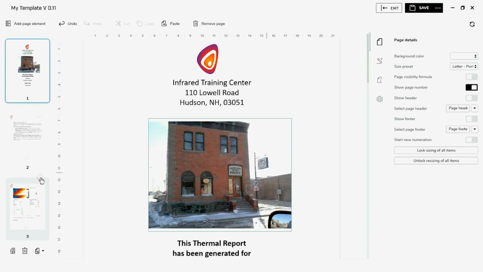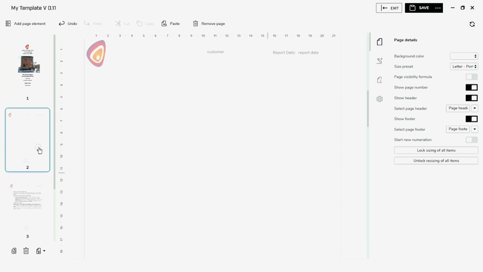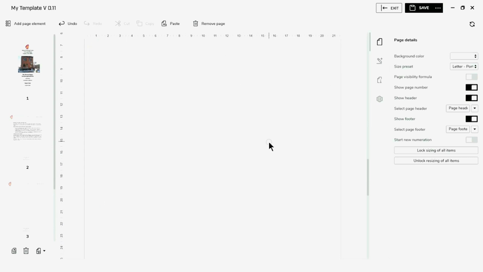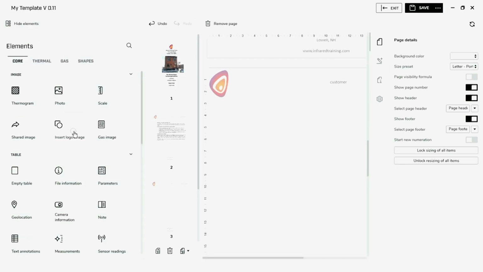I'd like to have the summary table in between my introduction page and the start of the analysis pages. I'm going to add a page. Right now it's been inserted above where I want it, so I'll just move it down. As you can see, the header and footer have now been applied. I go to Add Page Element, and now I will scroll down to find the summary table.